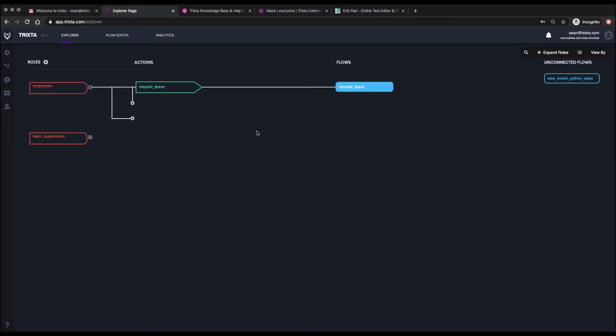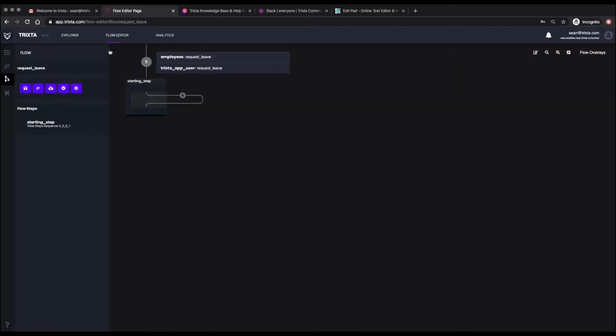In this video, we're going to be looking at the overview of the Trixta flow editor. So we've already built out our roles and our actions, and now it's time to have a look at the flow connected to that action and building it out. To get to the flow editor for the request leave flow, I'm going to double click on the flow. And we're now greeted with the Trixta Flow Editor interface.